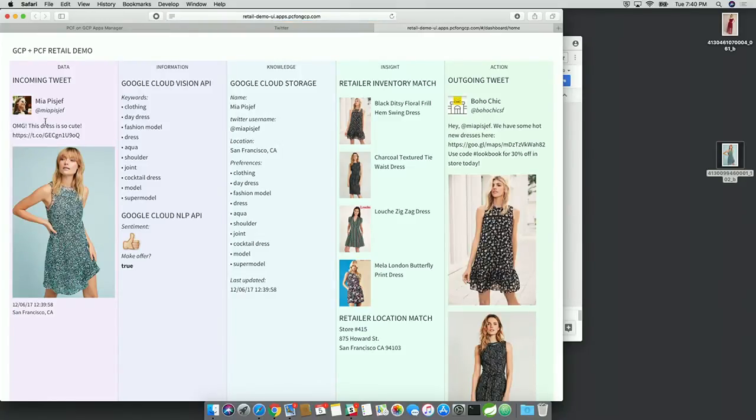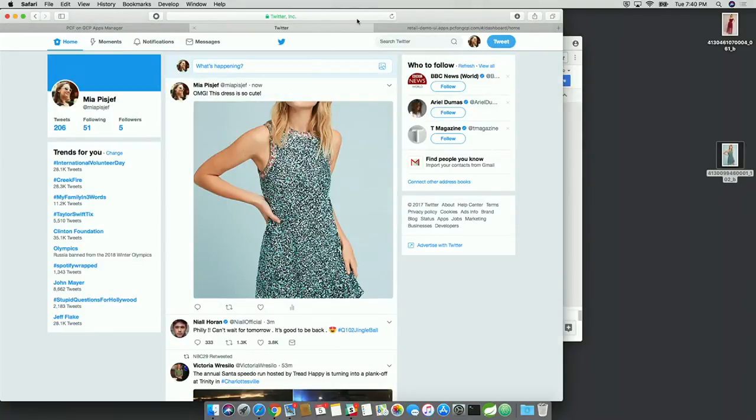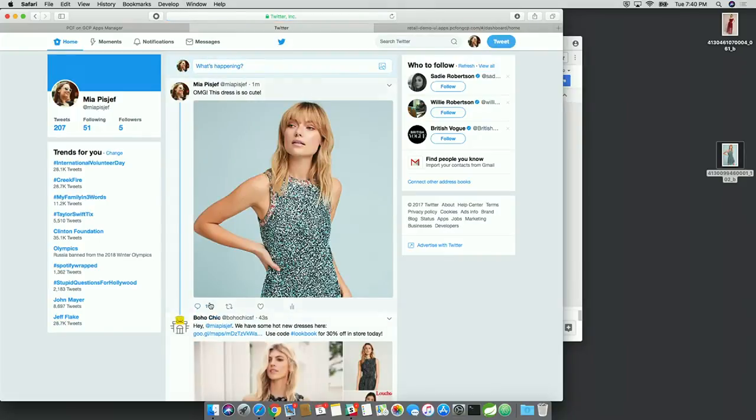Okay, so now you can see that it saw this tweet with this picture of this dress in here. The Cloud Vision API picked out a number of keywords: clothing, day dress, so on and so forth, fashion model. And the natural language processor did sentiment analysis. In this case, OMG, this dress is so cute, was taken as positive. So they should make an offer. It stored a lot of this information in Google Cloud Storage: location, Twitter name, preferences, and so on. It tried to match inventory in different retailers, and ultimately responded to that tweet with a number of matches that they found in inventory. So if I come back over here to Twitter, you can see there's one.